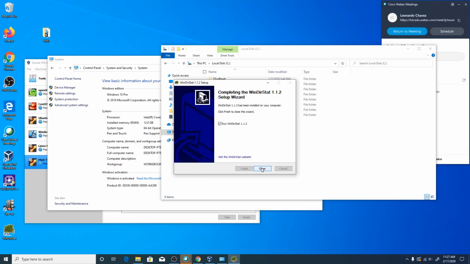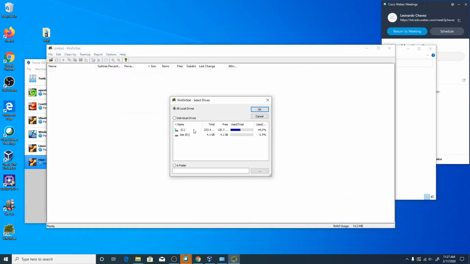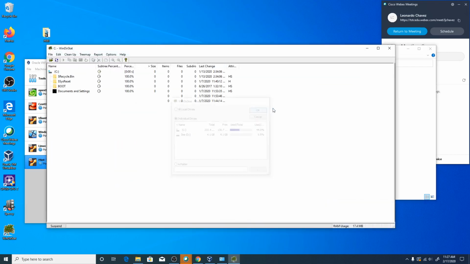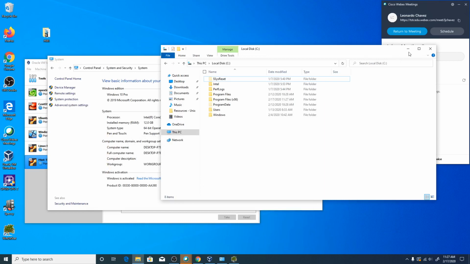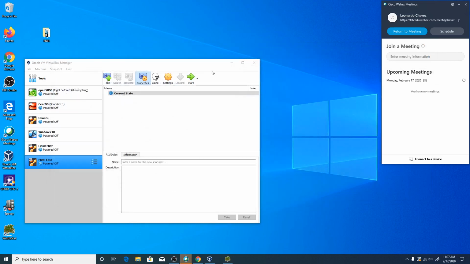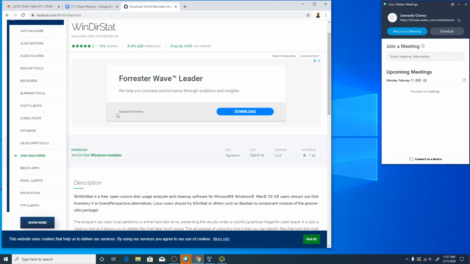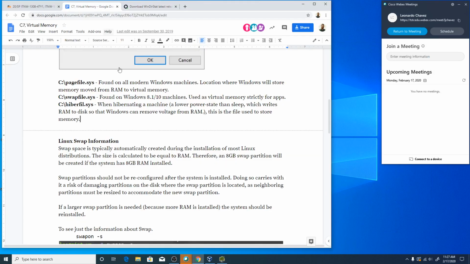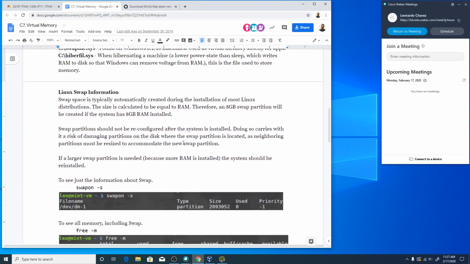All right, so I'm just going to install this real quick and run it in the background while we go. I'm going to just choose the C drive, hit OK, and we'll come back to that. All right. So let's talk about Linux. So Linux is a little different.